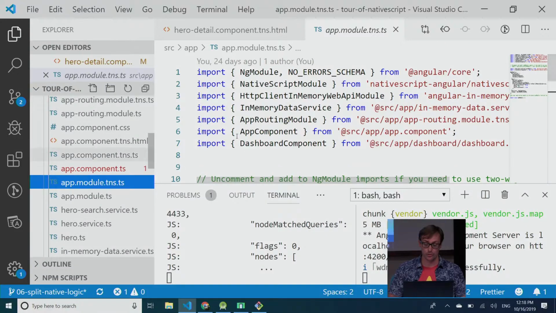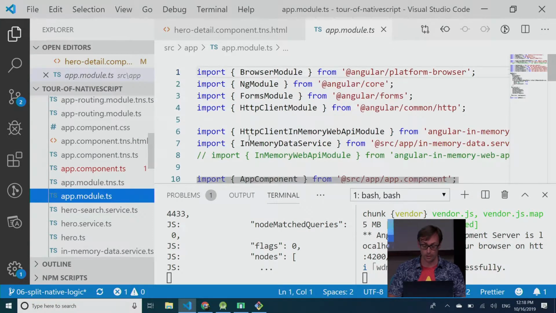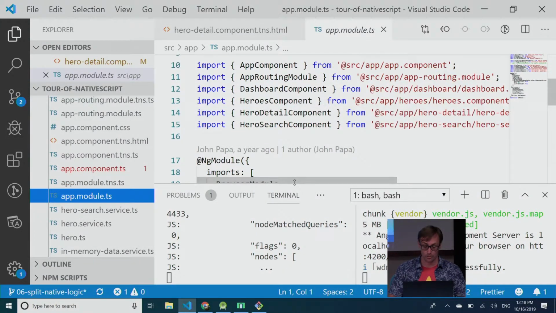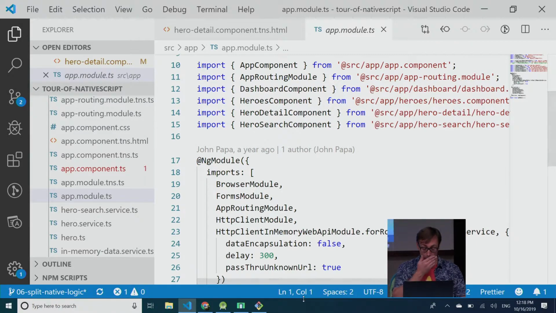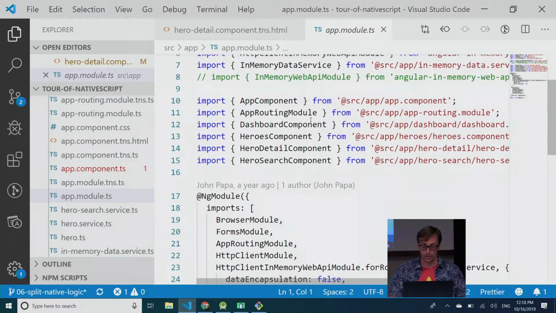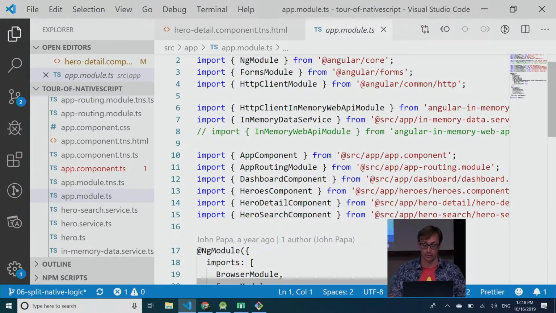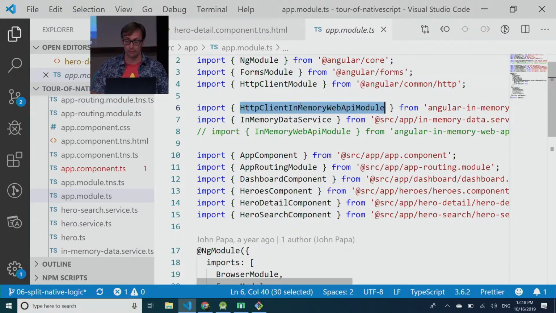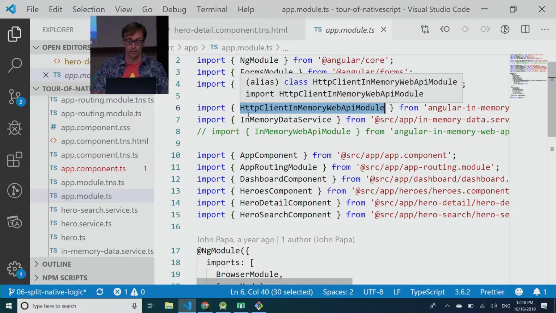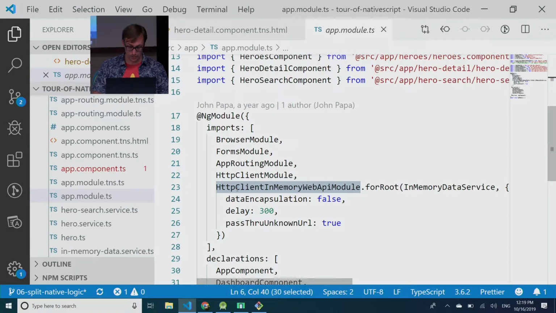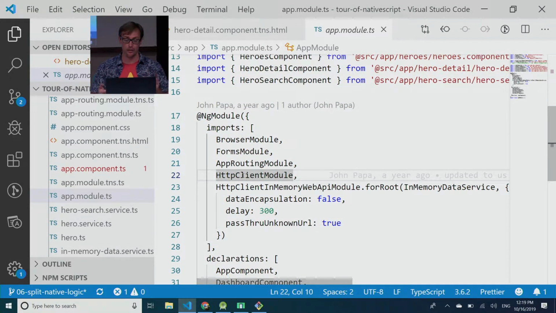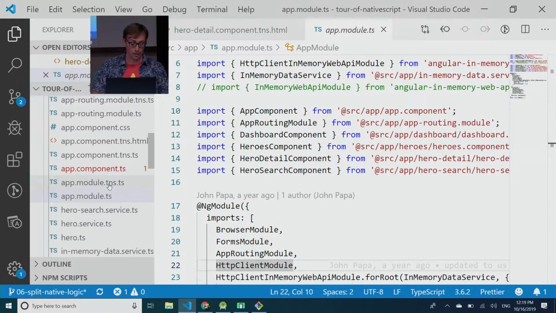And so the app module, let's do a quick comparison. Our app module for our website has all of our components because we're using all of them. We need the HttpClient, or the in-memory web module, because we're using that for this demo. And then our HttpClient. And so it's very, very bare bones as far as an app goes and its imports.